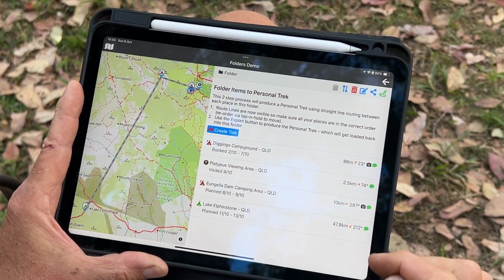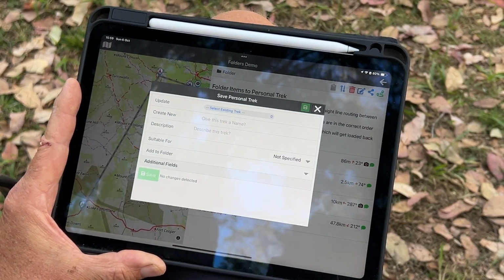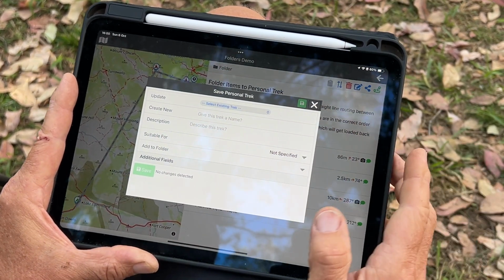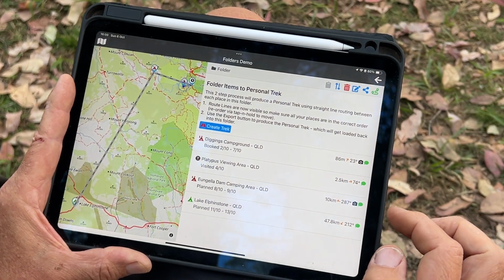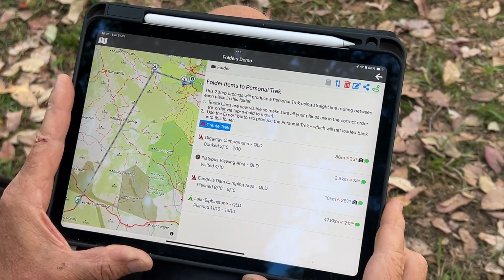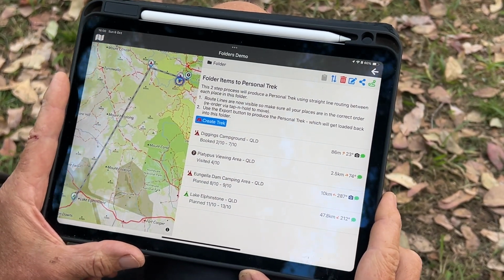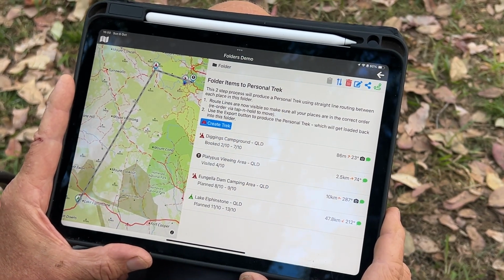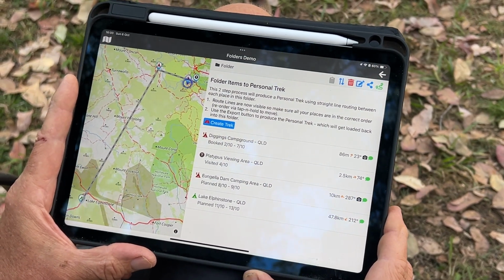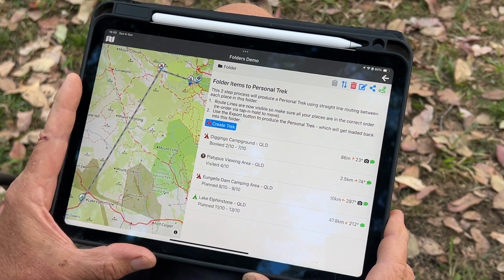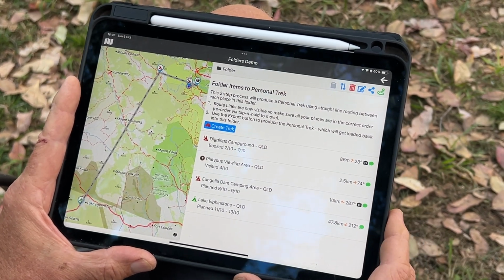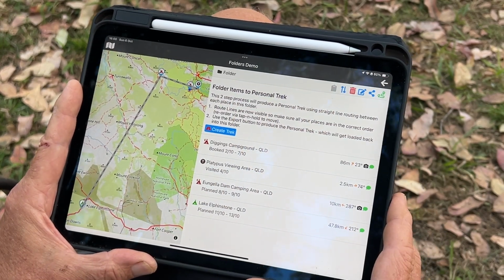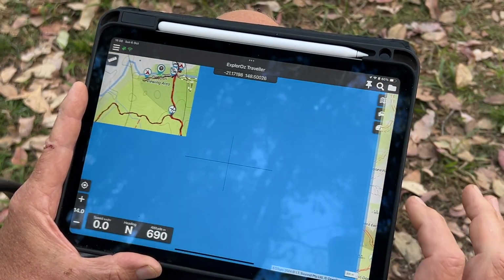If I press create track here, it'll give me an option to give it a name and all those bits and pieces, and it will create for us a trek. It will do it in a straight line navigation mode, but it will create a trek. Obviously, check out our treks and navigation tutorials to work out how to adjust that from straight line to driving directions and all of the various bits and pieces that you might want to do. But those are all the options that are available in the folders list.